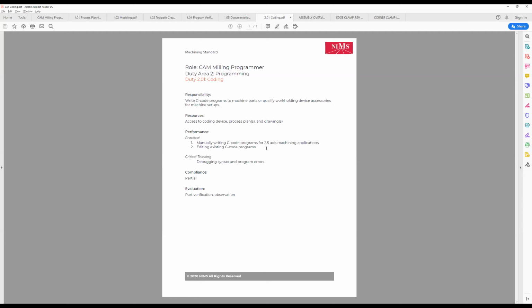basic programs. So manually writing G-code programs for 2.5 axis machining applications, and editing existing G-code programs. And your critical thinking is debugging syntax and program errors. Compliance here is partial because this is something that may come up that you may need, but your PM does not have to include it, but you should know how to do it in case it's needed because you never know what happens on the floor. So it's a partial compliance. Okay, so I'm going to switch.